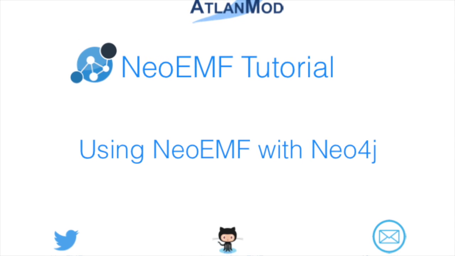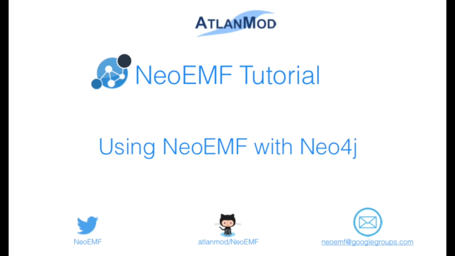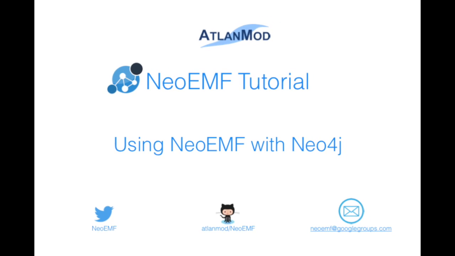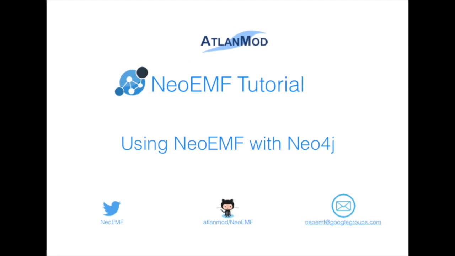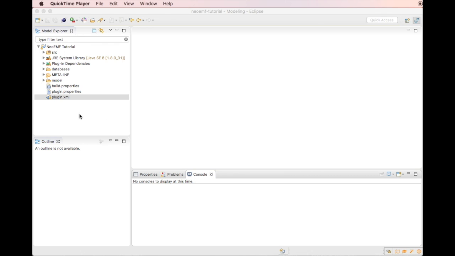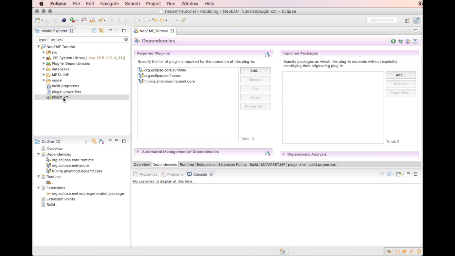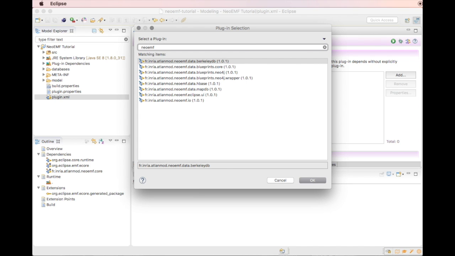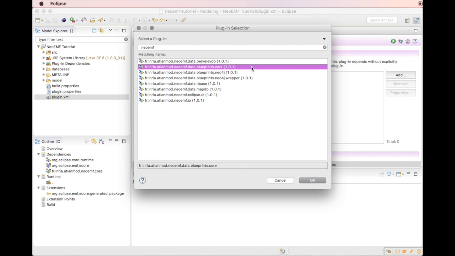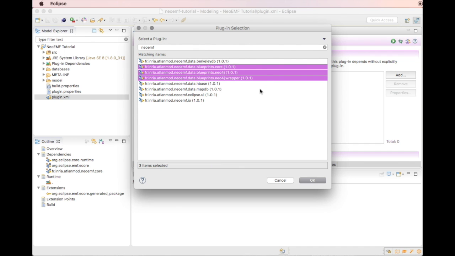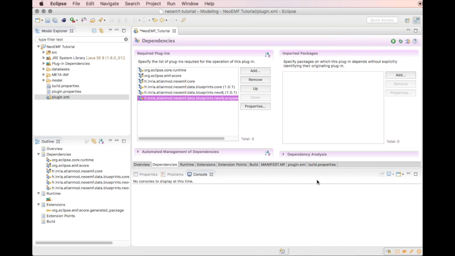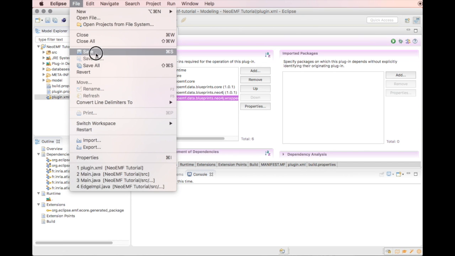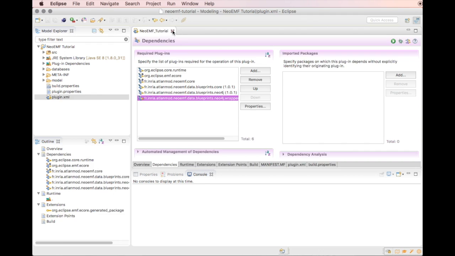After creating the EMF model and the underlying code, we can create instances of this model stored in a NeoEMF persistent resource. But first, let us open plugin.xml and add some plugins for our project. Since we are going to use Neo4j EMF, choose the Blueprints API and all the plugins concerning Blueprints and add it to the project. Save this file, and then you can go back to our code.